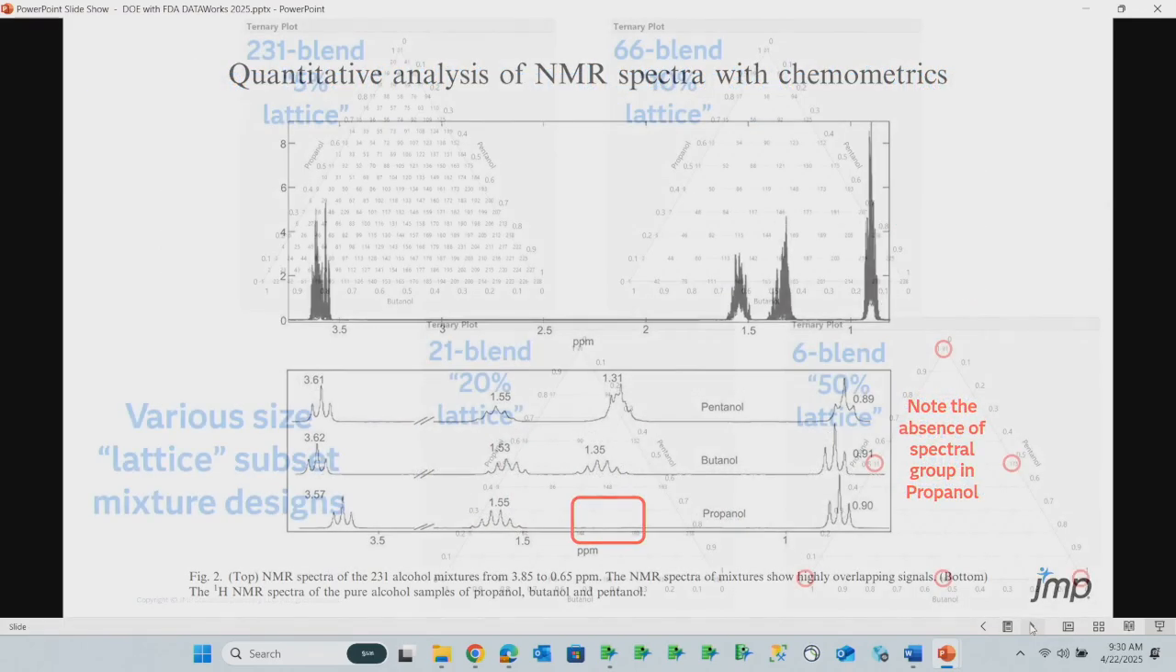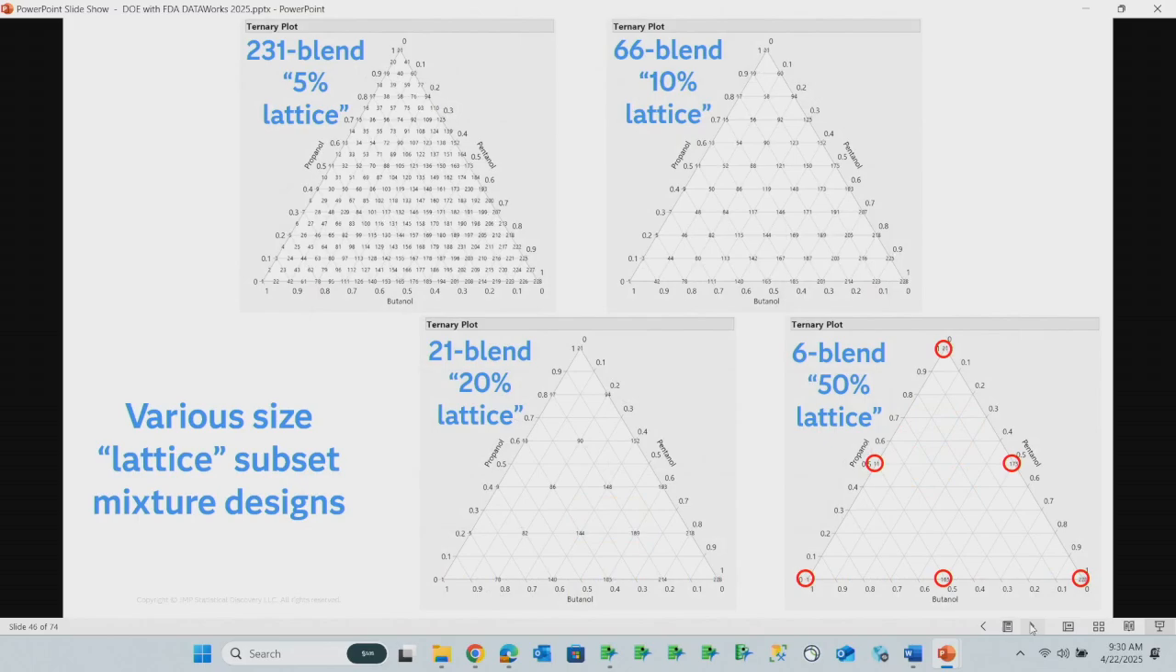When I first saw this data set, they did all 231 of the alcohol blends, every 5%. And I'm thinking, this is overkill. If you're a design of experiments person, you're thinking, I could do that with a lot fewer. So I thought, well, what if I just did the 10% lattice? I could do 66 blends. What if I did the 20% lattice? I could just do 21 blends.